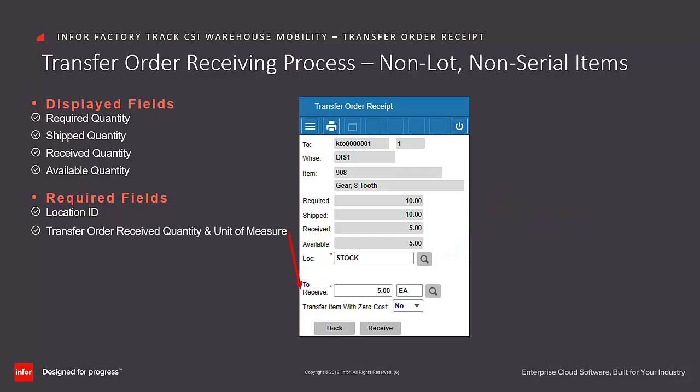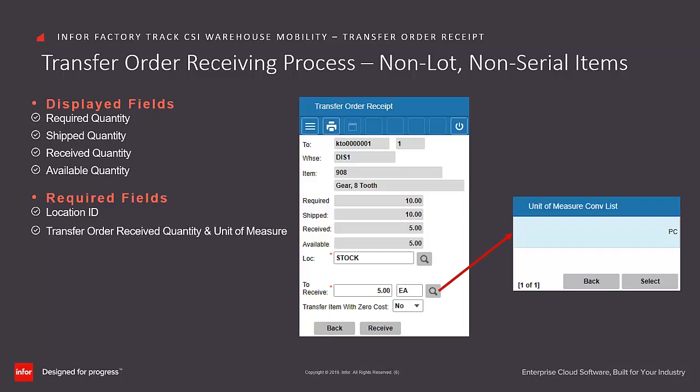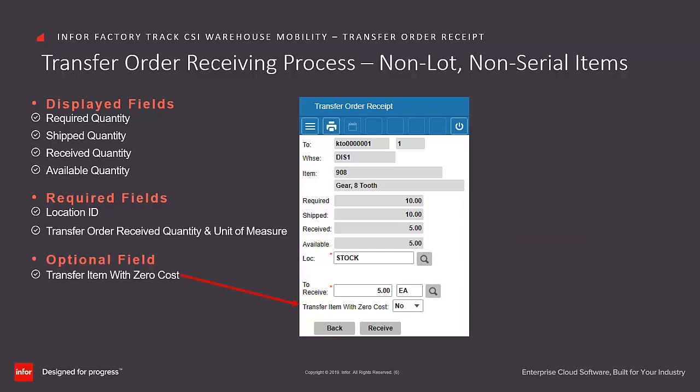We then enter the transfer order received quantity and unit of measure. The unit of measure defaults based on the transfer order definition. However, you can search or select to change the unit of measure. We need to specify whether items of zero cost will be permitted to be received. This field defaults to no. We then click on Receive to process the receipt.